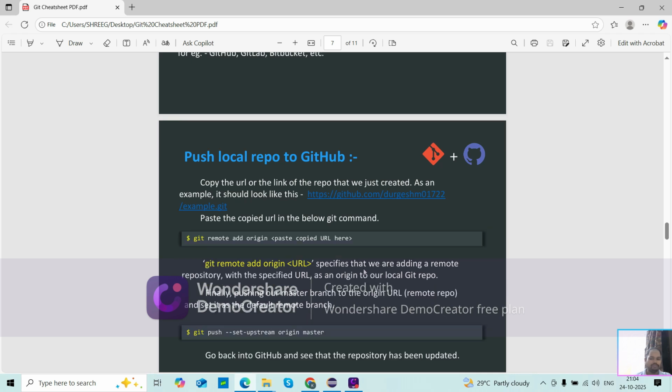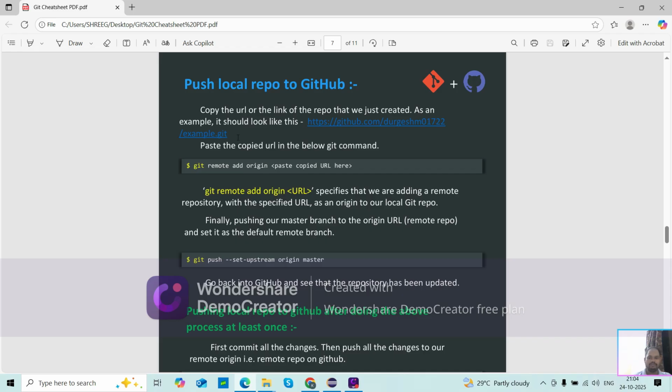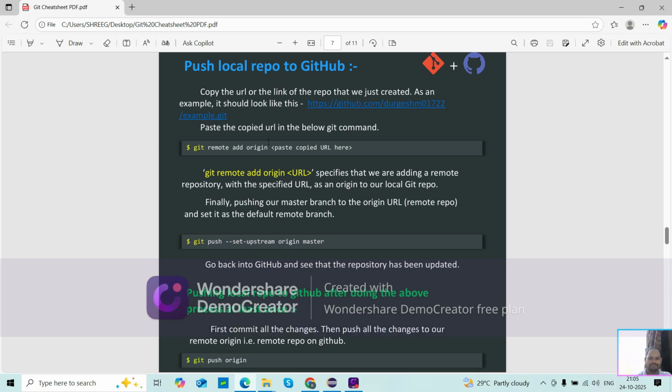Push local repository to GitHub. So we should go through this. Copy the URL or the link of the repository we just created. As an example, it should look like this.